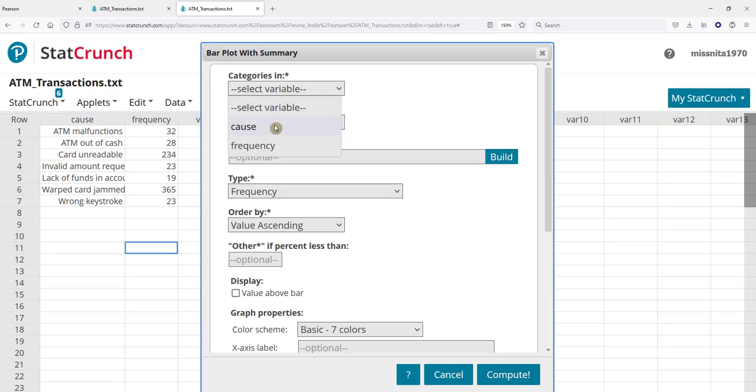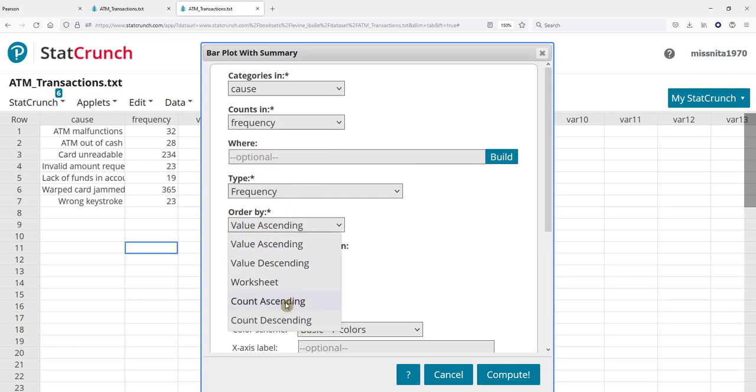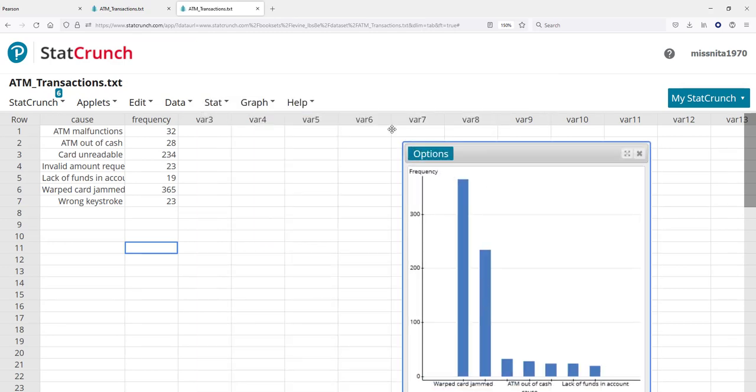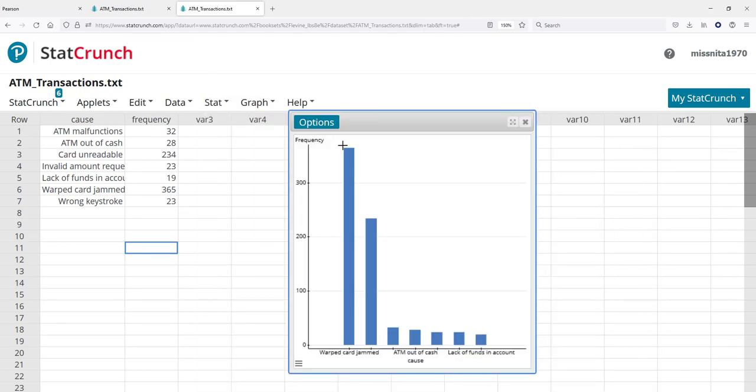Okay, so the categories are in cause and the counts are in the column frequency. What I want to do is where it says order by, I want to order by count descending. Okay. I'll go ahead and click compute, and this is the graph. So it goes from tallest to shortest. And as you can see, you don't have that cumulative polygon there.